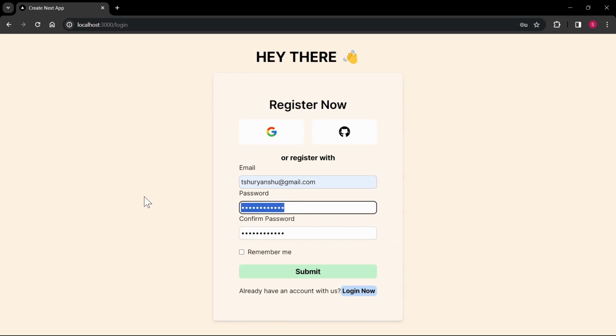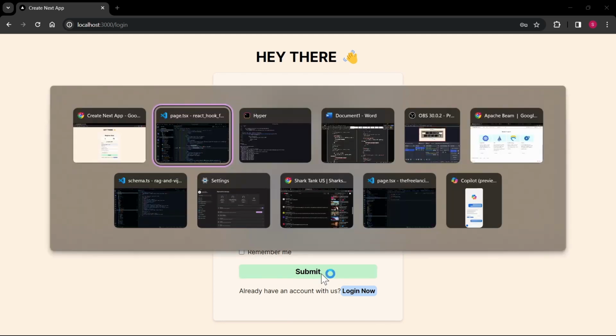So we have our password and confirm password the same, but there is still something that I don't want to happen. Suppose anyone enters the wrong password in the confirm password field like this, and I submit. It will still take it because I did not implement the validation here that password and confirm password should be the same. So let's go and quickly implement that as well. This is the only thing left.